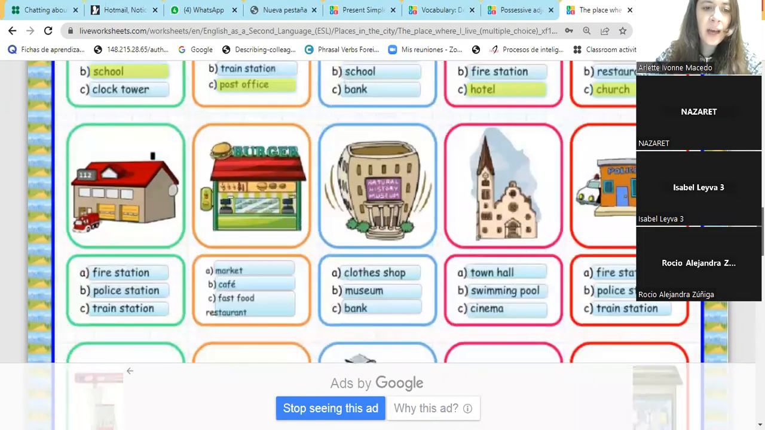And now, guys, we have another building that we can recognize because of the colors. The colors, you know, yellow and red. So is this a fire station, a police station, or a train station? What is this building? Yes, it's a fire station. And then here we have a market, a cafe, a fast food restaurant. Tell me the name of a fast food restaurant. McDonald's, Carl's Jr., Kentucky Fried Chicken. So those are fast food restaurants.